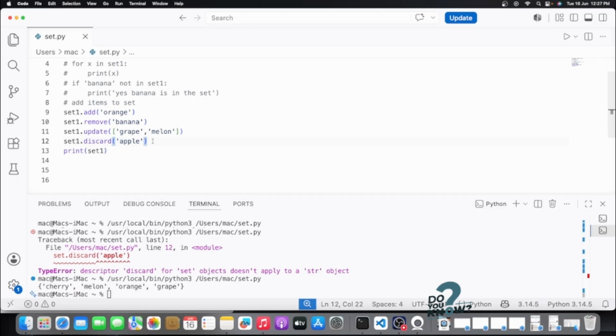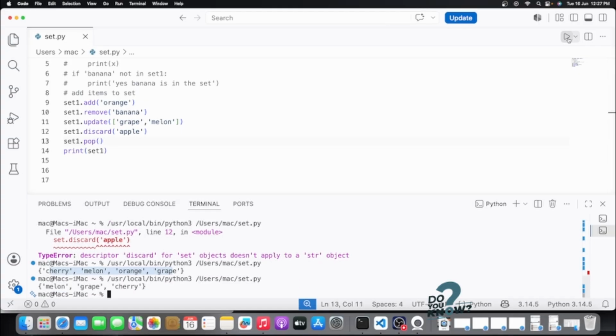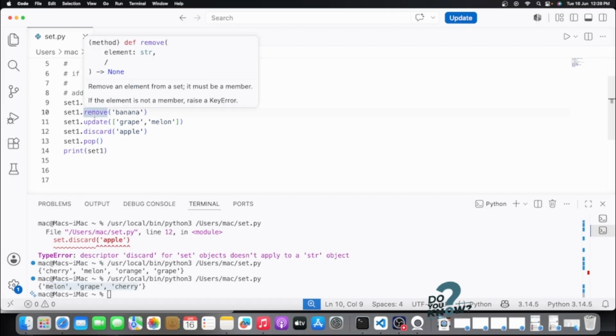There is also set 1 pop. Pop is also a method to delete or remove an item from the existing set. Now we have only 4 items here. Now let's run it. Now we have only 3 items because pop, discard and remove are used for removing an item from the existing set.